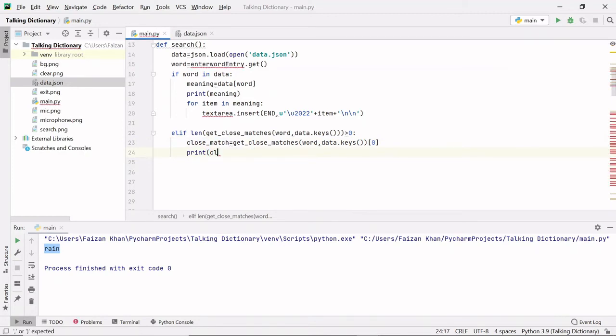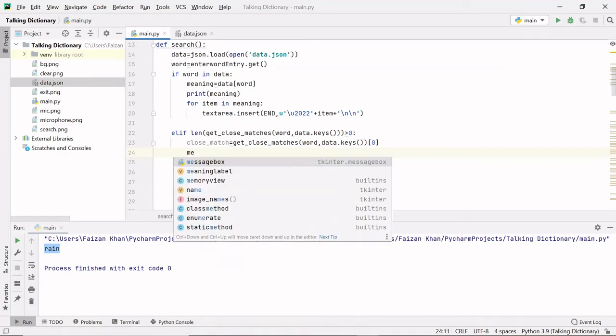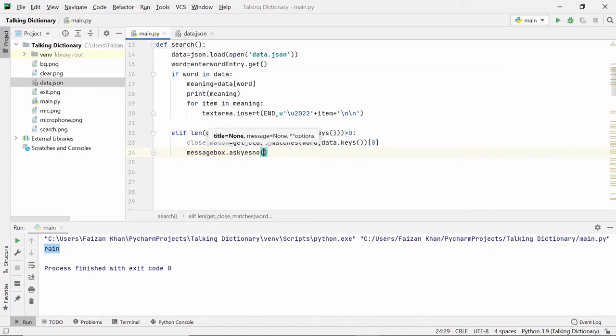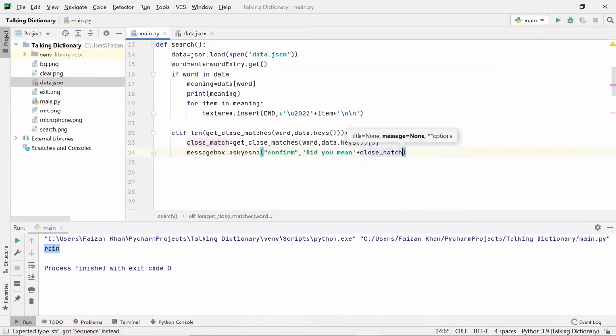Now after this, I will simply rewrite that message box because I want to display a message box with ask yes no, and here I will give the title as confirm, and the message will be, did you mean this word, did you mean close match. So how can we use this variable with a string? We have to concatenate with the plus operator, and then we can use this close match variable.